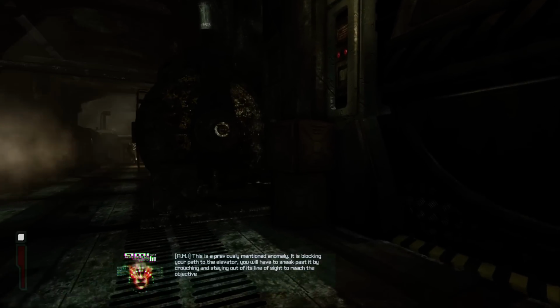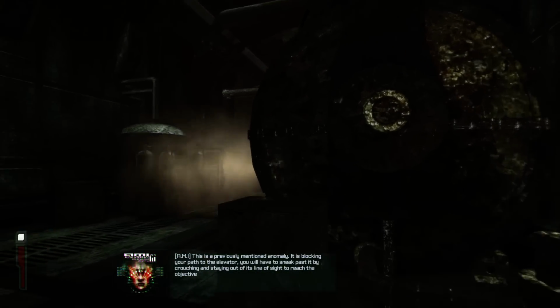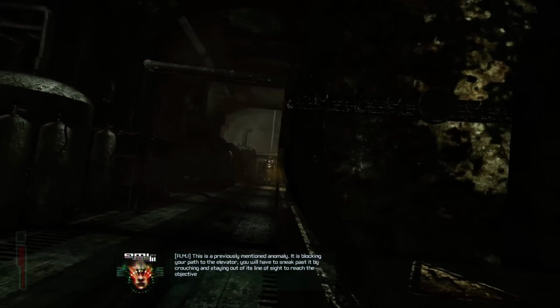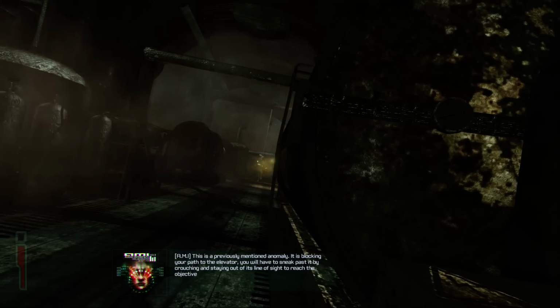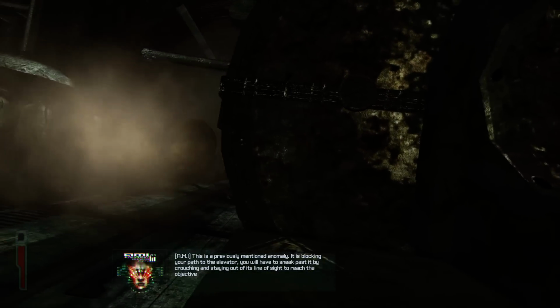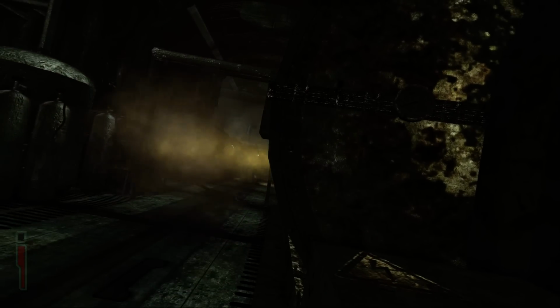This is a previously mentioned anomaly. It is blocking your path to the elevator. You will have to sneak past it by crouching and staying out of its line of sight to reach the objective. All right.